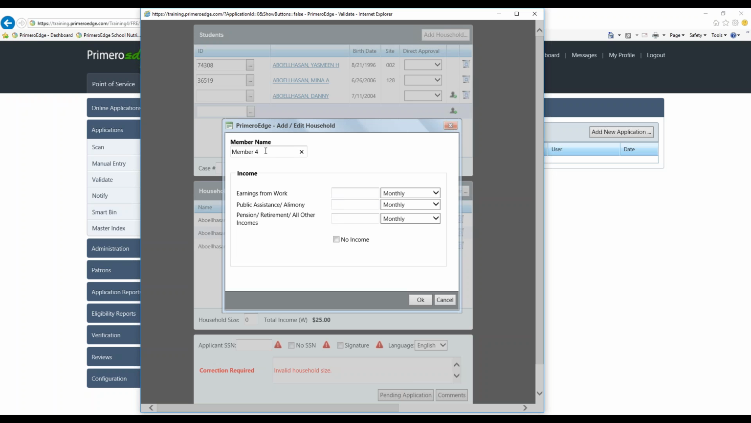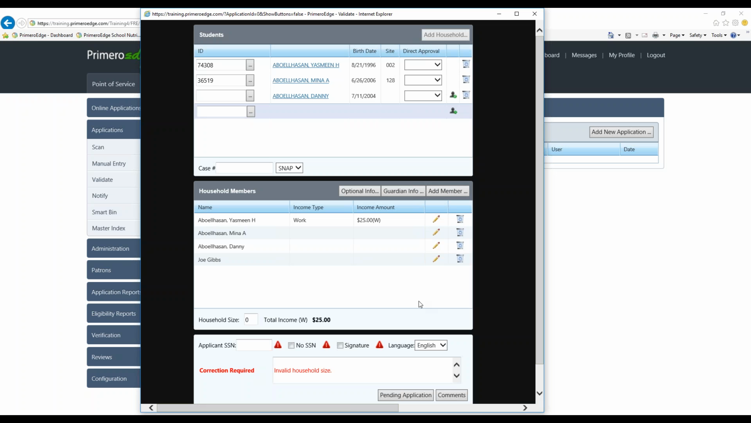We don't have to keep Member 4 as the name. Of course, I can delete out Member 4 and enter the parent's name. Okay, so I have my parent's name entered. Now I will enter the income as well as the frequency, if any. If Mr. Gibbs does not receive income, we can mark no income. So if there was no income indicated, we'll mark no income for Mr. Gibbs. And then I'll choose OK.